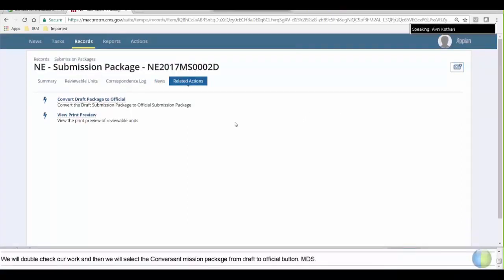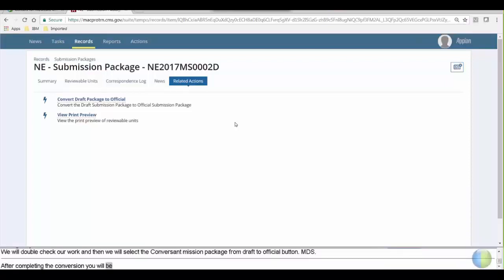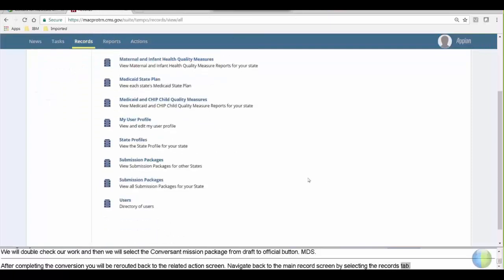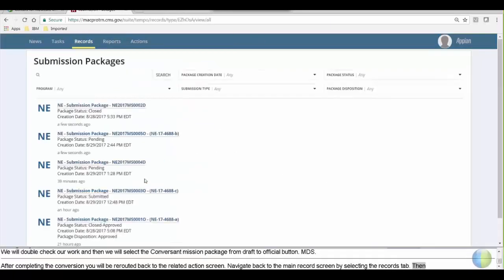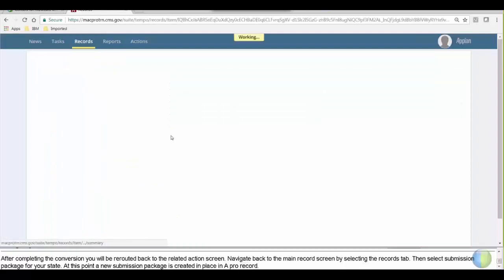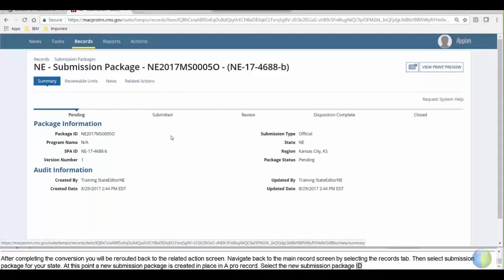After completing the conversion, you will be rerouted back to the Related Action screen. Navigate back to the main record screen by selecting the Records tab, and then select Submission Packages for your state. At this point, a new submission package is created and placed in the MacPro record. Select the new submission package ID ending in 4688B. And this time you'll see that it has an O at the end of the package ID, and the SPA ID is included.